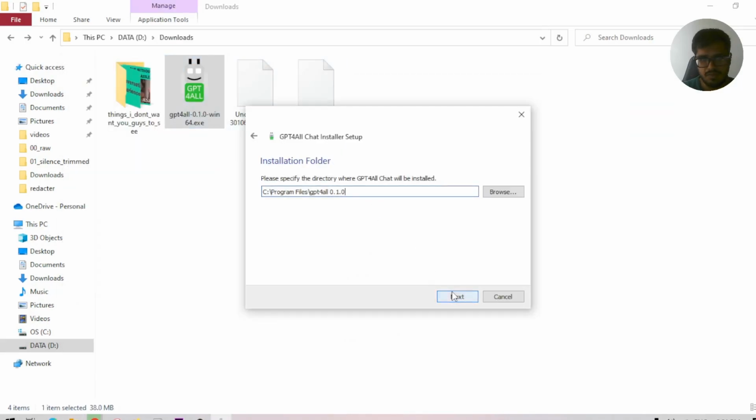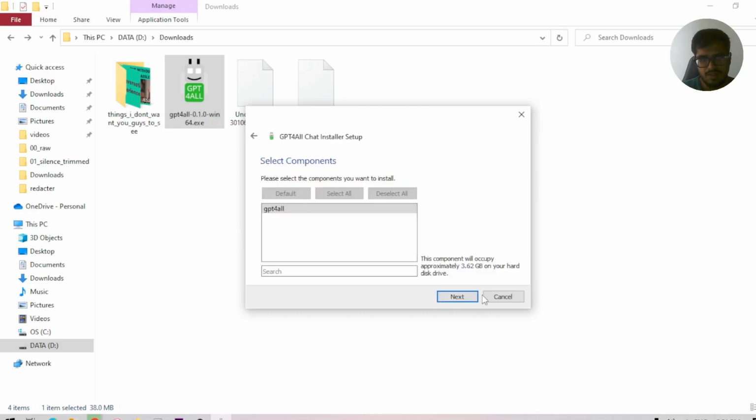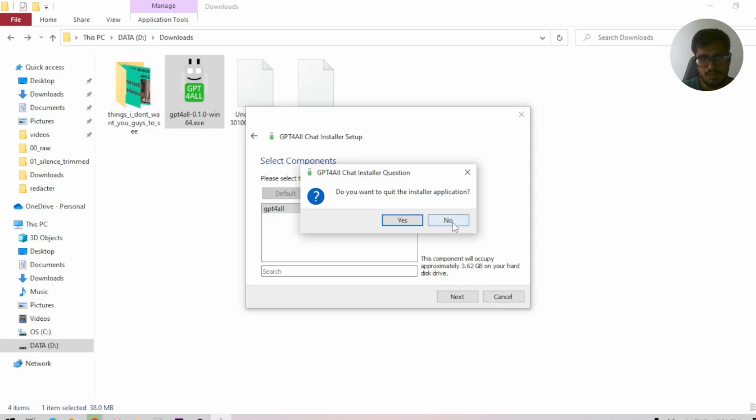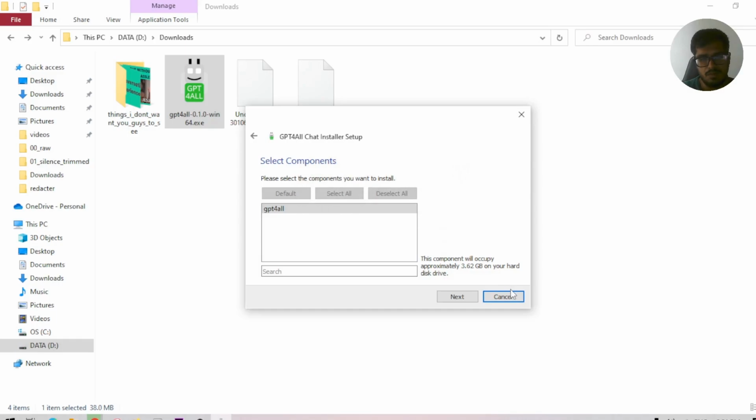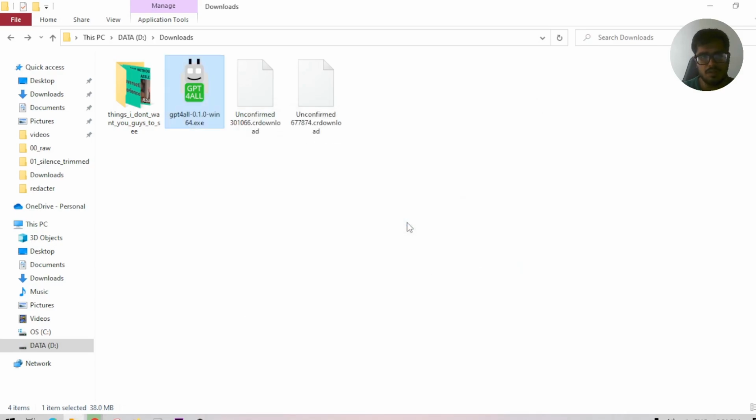So choose the location where you want this to be. Do next until you come to a point where the setup starts. And note that setup kind of takes its own sweet time. So I've already installed it. I'm not installing it again, but it takes around 10-20 minutes to set it up, depending on your local drive. So yeah, once the setup is completed, let's continue.